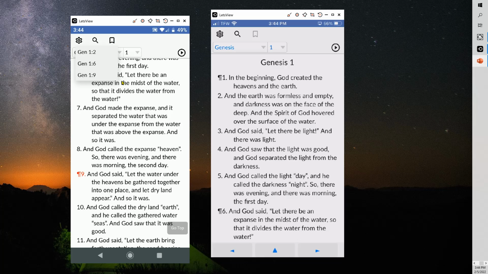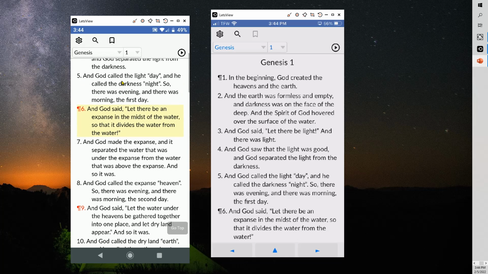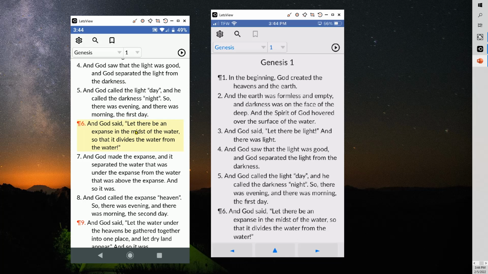Okay. So to access the bookmarks, you simply tap the bookmark icon at the top, and you'll get a drop list. All the bookmarks will be there. So let's pick Genesis 1:6, and it scrolls to the verse, and it also highlights the verse for your convenience in yellow.